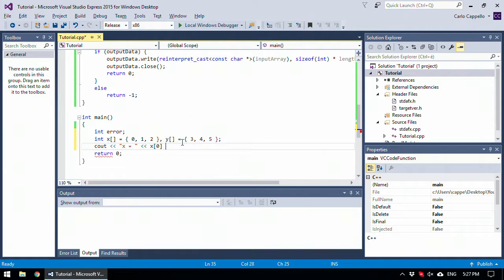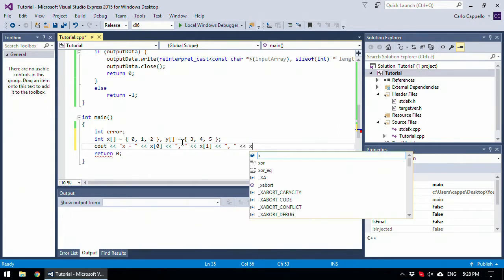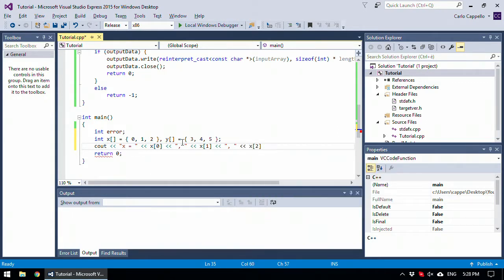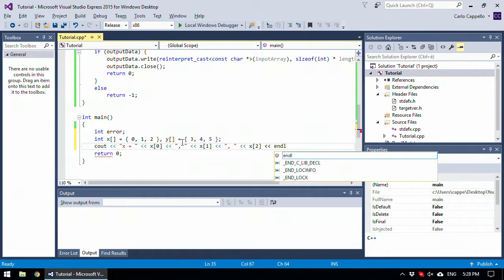X 0, then x 1, x 2, and finally end line.